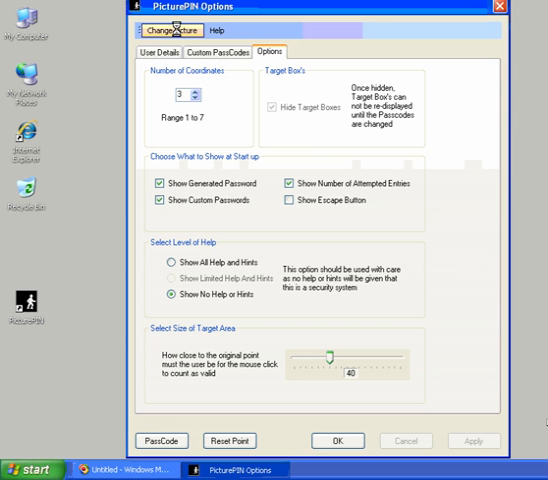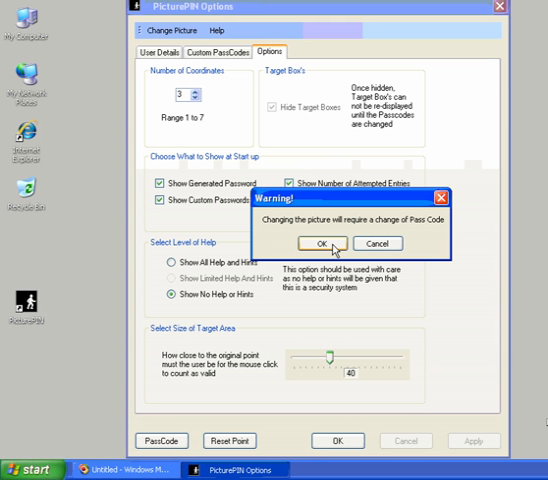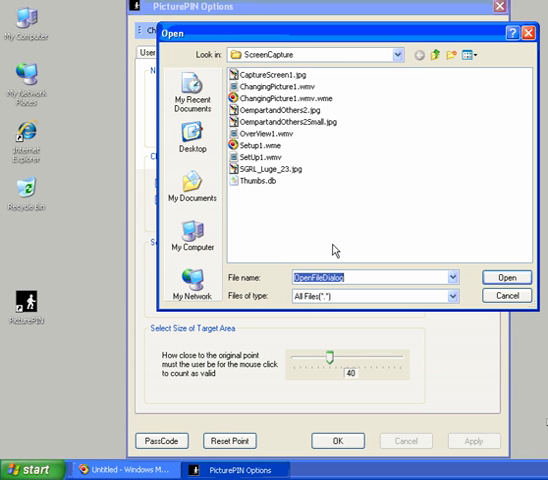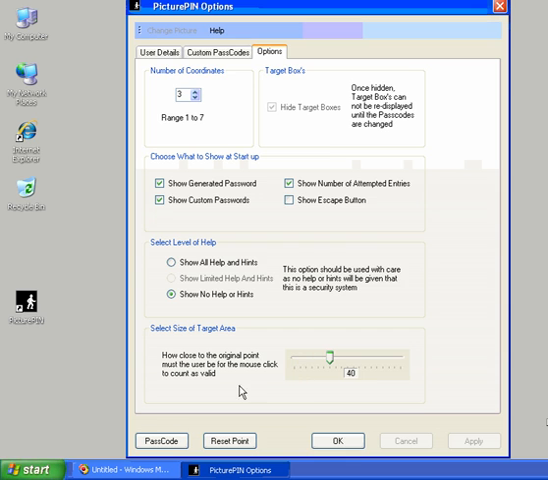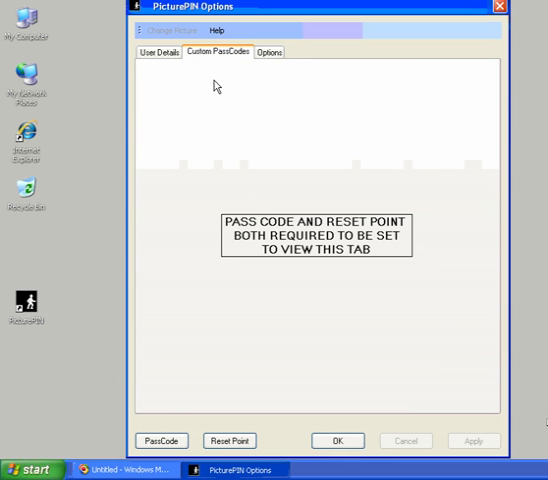So let's change the picture. What we're warned is this will require a change of passcode and reset point. So let's do that. Let's choose this picture of the luge in Queenstown in New Zealand. At this point, until the reset point is set, the passcodes are not available to you. So let's set the passcodes.